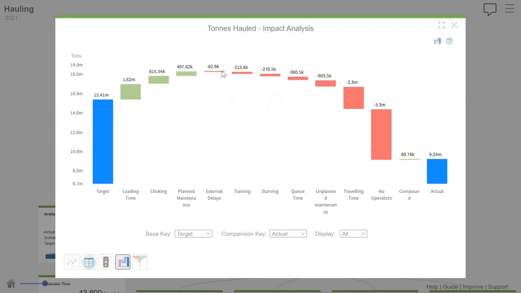Here's all the reasons. Now, you don't want to be focusing on all these things. You want to really focus on the big stuff. So look at this, 5.3 million tons for one reason only, no operator. Now, that's crazy. You've got a 20 million rand piece of equipment. It's been maintained, it's available, and you don't have an operator to operate it.